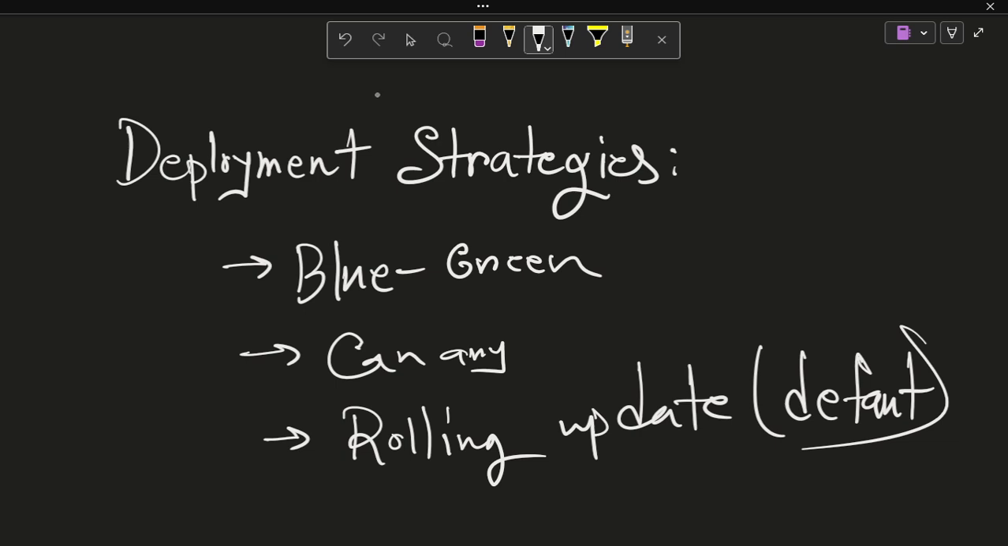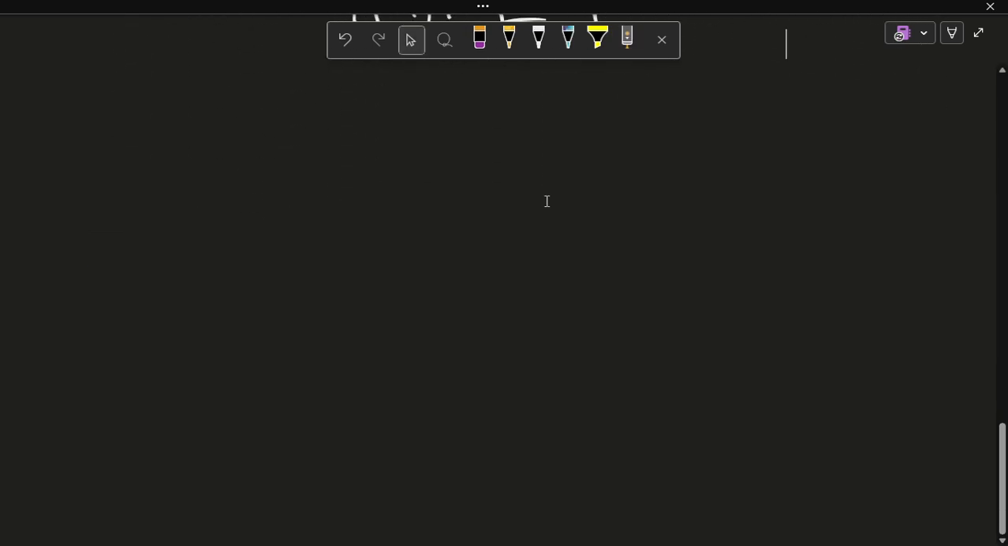Okay, the blue green strategy, the canary strategy, there are other strategies. These are used for different purposes, but these are a bit advanced topic. Okay, we won't be covering those today. Okay, fine, but let me give you an idea what happens in this rolling update.